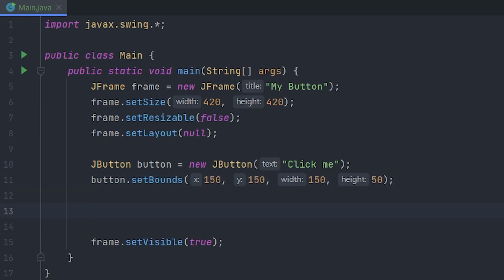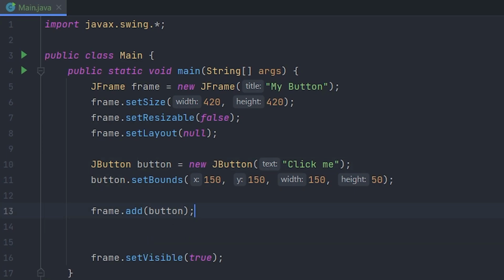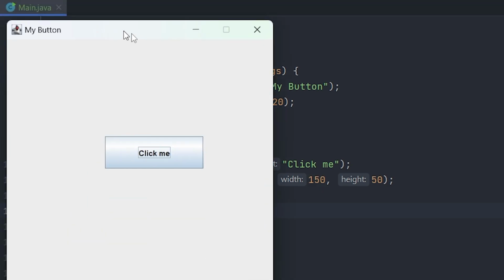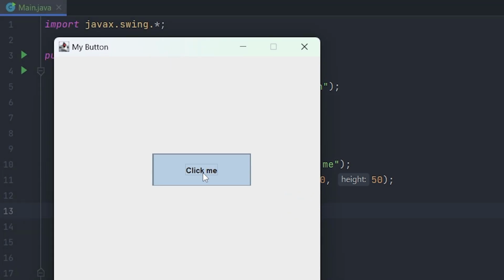Now before this set visible, you want to make sure you put frame.add(button). This will add our JButton to our JFrame so it appears on the screen. Now if we run our code, you'll see we've got our button right here. However, if we click our button, nothing happens.